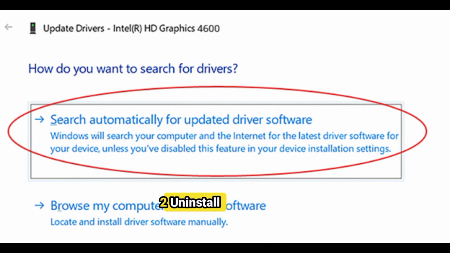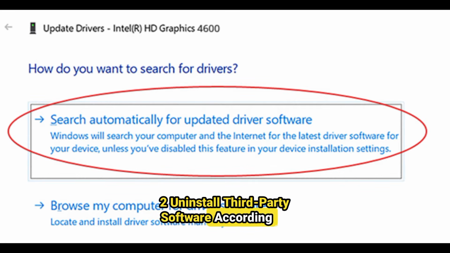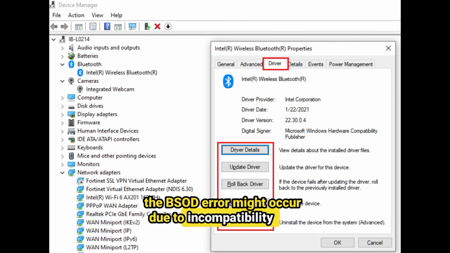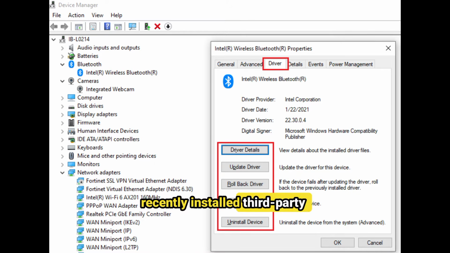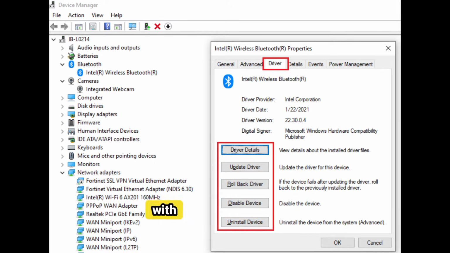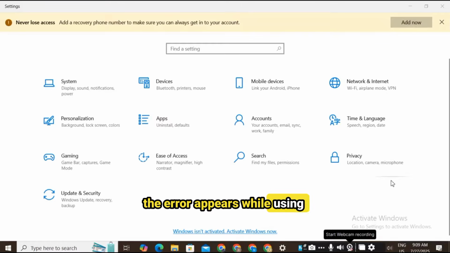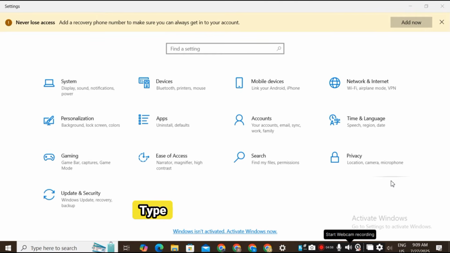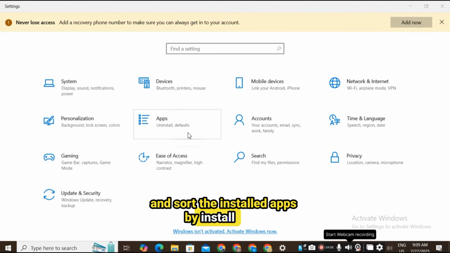Method 2. Uninstall third-party software. According to Microsoft support, the BSOD error might occur due to incompatibility of a recently installed third-party software, such as an antivirus, with the Windows device. In this situation, the error appears while using the device. You need to uninstall the software after booting Windows in safe mode, as follows. Press the Windows Start key, type Settings, and press Enter. Navigate to Apps and Features and sort the installed apps by install date.